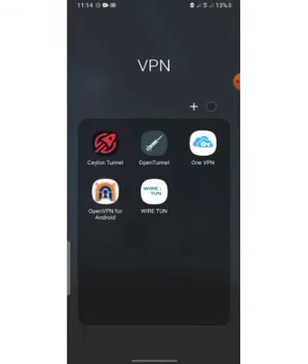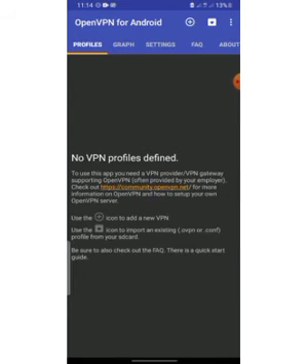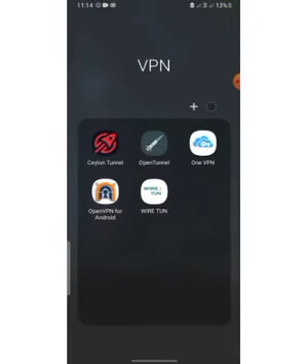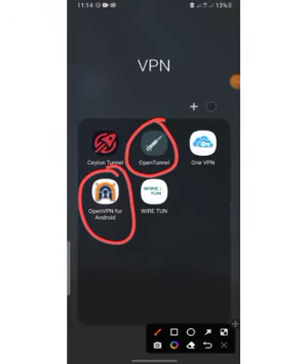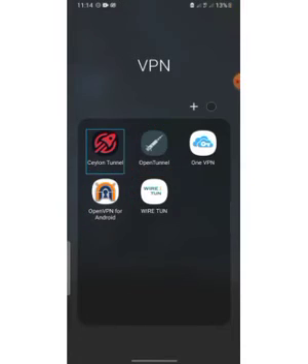I'll be showing you the other tunnels. We have the Open VPN. This one you need to import a file. And then there's another VPN called the Open Tunnel. You see the Open Tunnel down there too, at the top. Yeah, this is the Open Tunnel, and these two you need to import files.